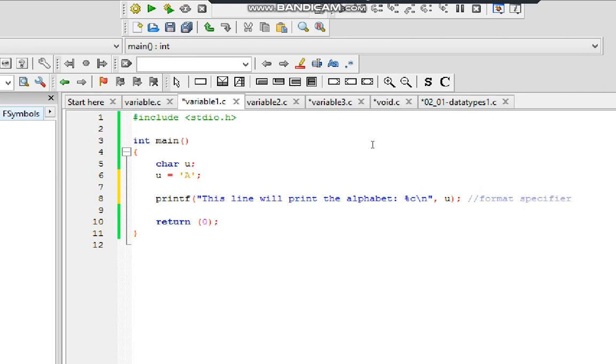What does that do? %c is going to tell the computer that I want to print a character. That is what it does. And at the end of the day, I want to output the variable which I declared here and return 0, which shows that my program has run successfully.